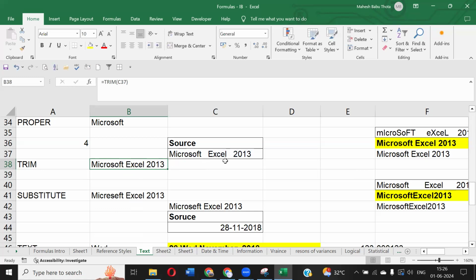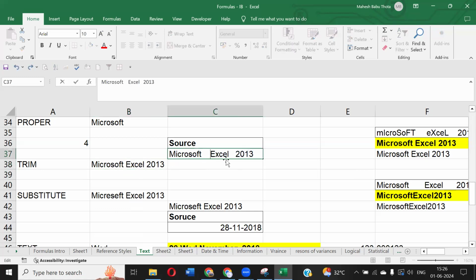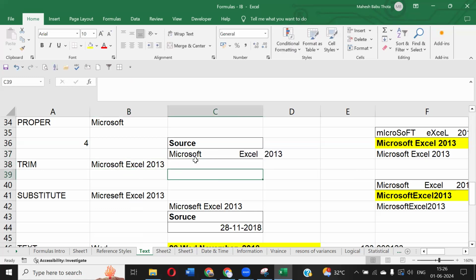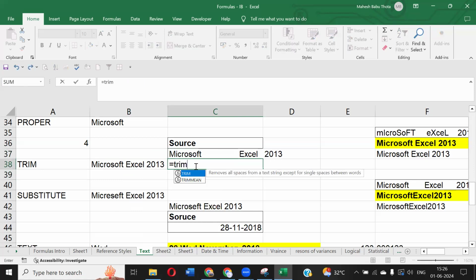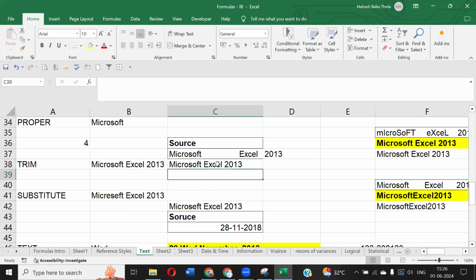Can everyone see this? If you have extra space, maybe like this, this is not the right format. But if you use the TRIM formula, all additional space will be removed. Where it will help is to validate the data.